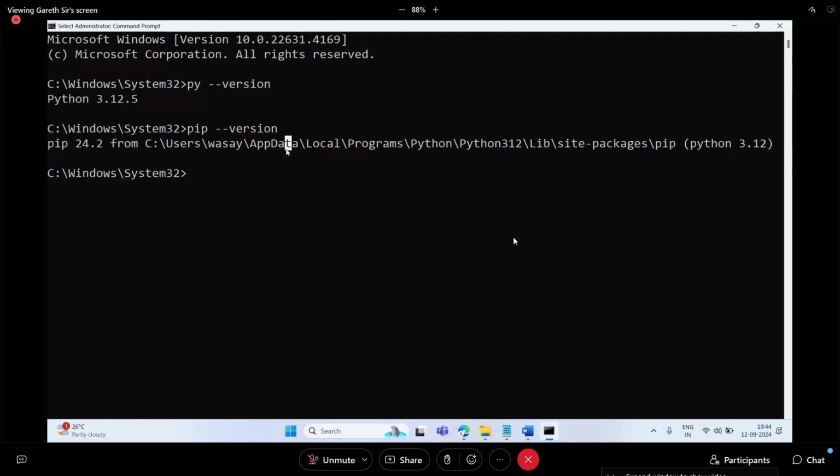See, Users, AppData, Local, Programs, Python. Okay, in this folder we have Lib, and in this, site-packages, and here finally the Python package is sitting in my laptop.